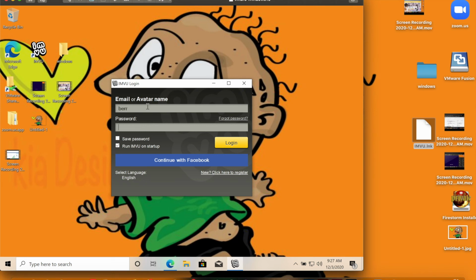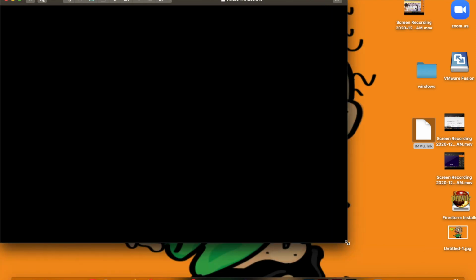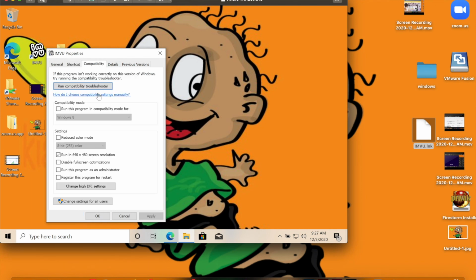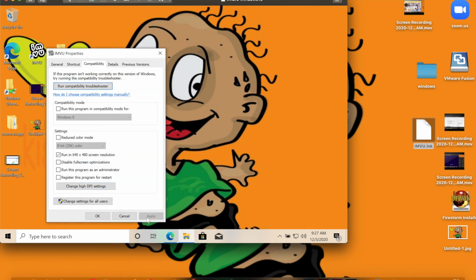So I'm going to put my information in. I'm going to sign in, but I'm going to show you how to get there again because I didn't show it at the beginning. That repopulating is really bugging me. So I'm going to right click on the IMVU application. I'm going to click properties. I'm going to go to compatibility. I'm going to do all this again. The only thing that is going to be different is I'm going to change it from system to application. I'm going to press OK. I'm going to apply it.